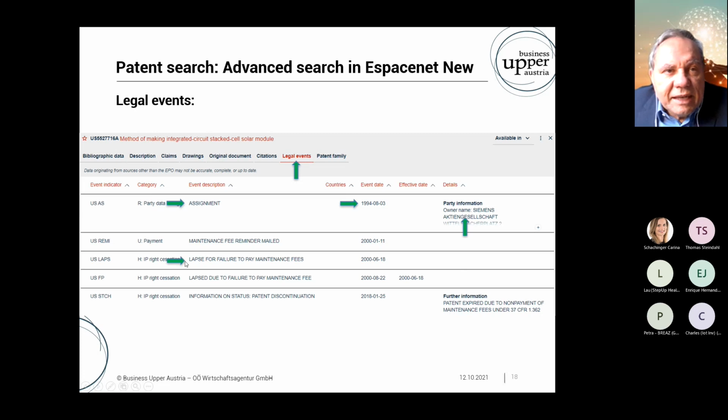And we see here such lapse indications. And here, patent expired due to non-payment of maintenance fees. So, in fact, it was also rather old at this date, but some lapse indications were already at 2000, but part of it continued till 2018.